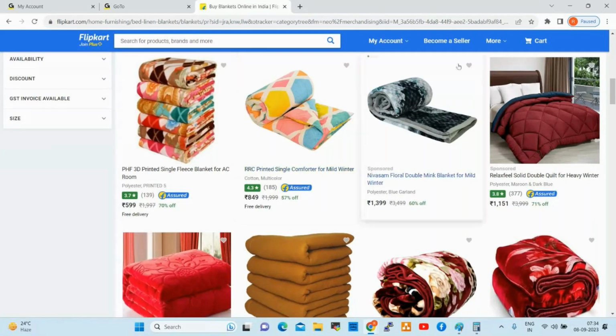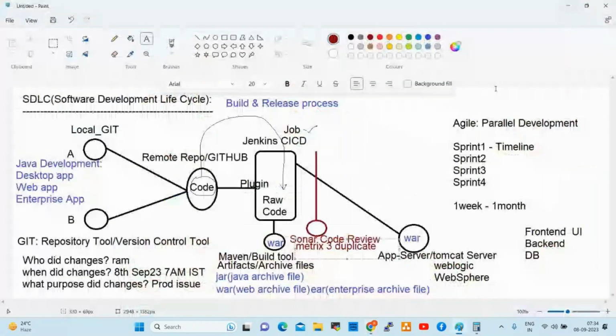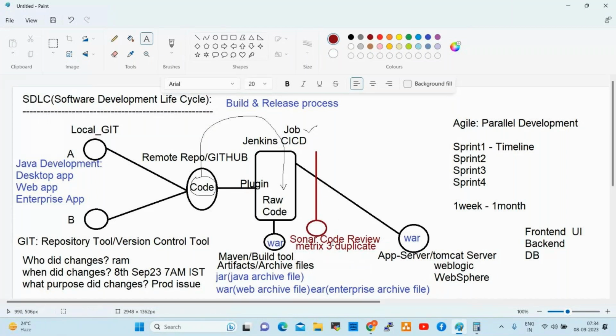Every project team, every company, maintains some code standards, for which they use code quality tools, which are nothing but Sonar. Many tools are there, but Sonar is a very popular tool. By using Sonar, we can test the applications. In a live application, the process happens like this.